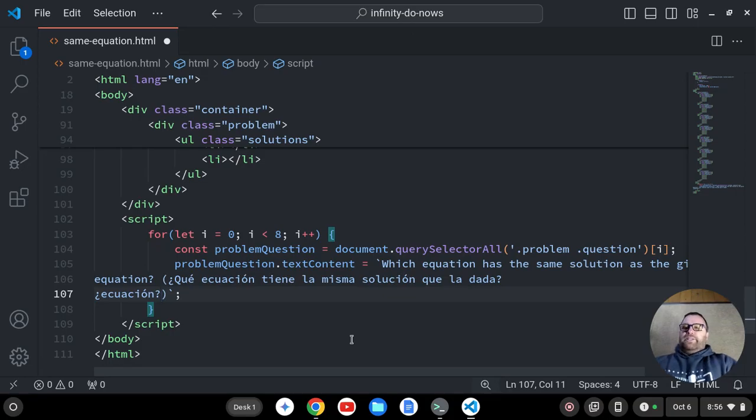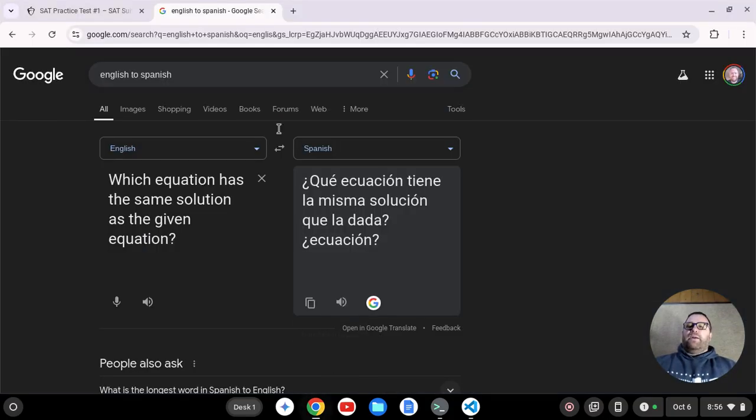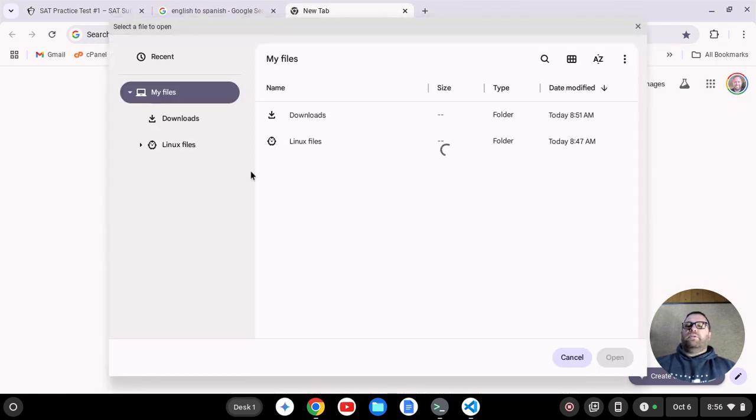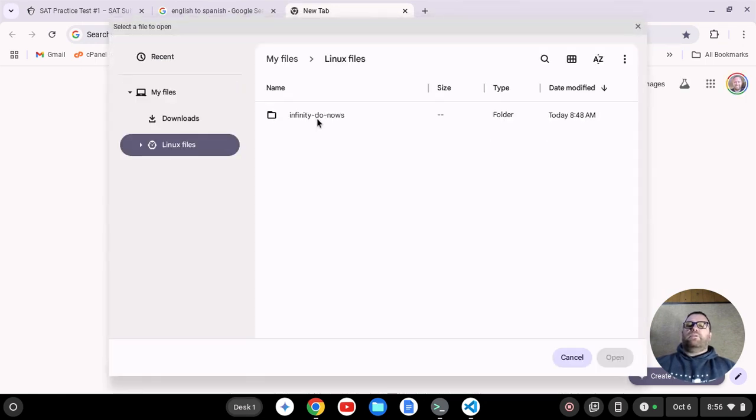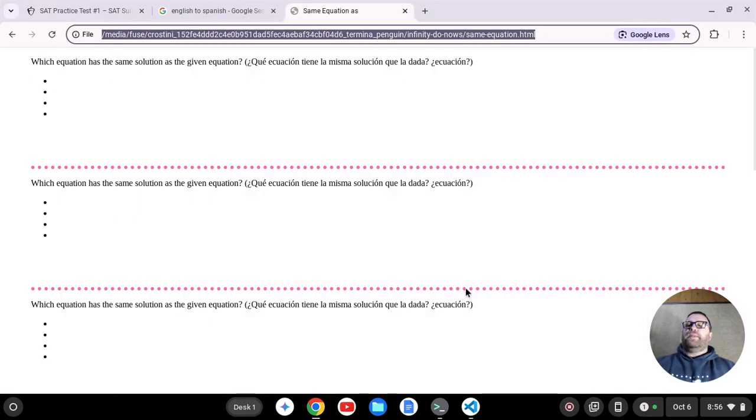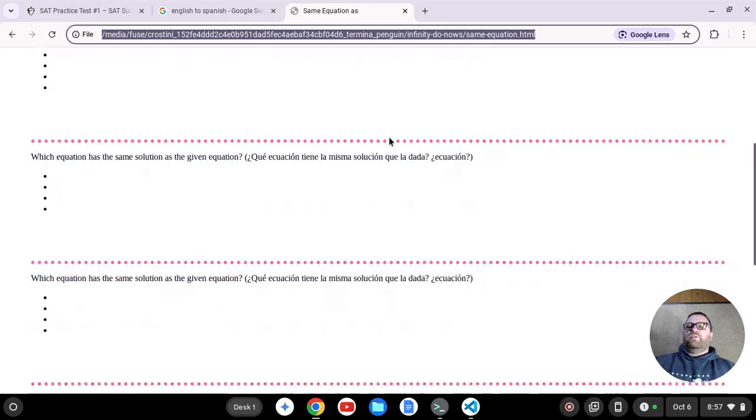Okay, and now we'll save that, go back to my browser, and let's open the file. So we'll do Control O here, go here, and we'll open this. Okay, and we see the general outlook here along with the formatting.